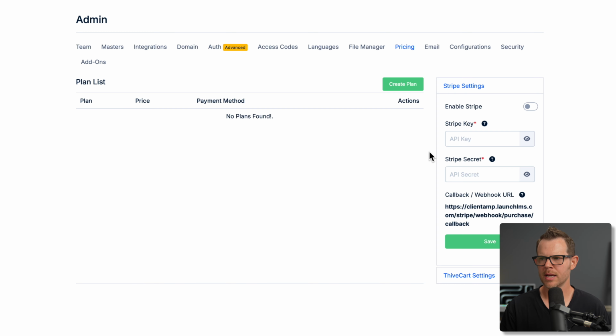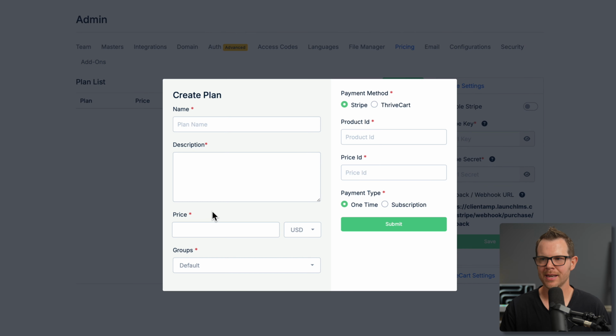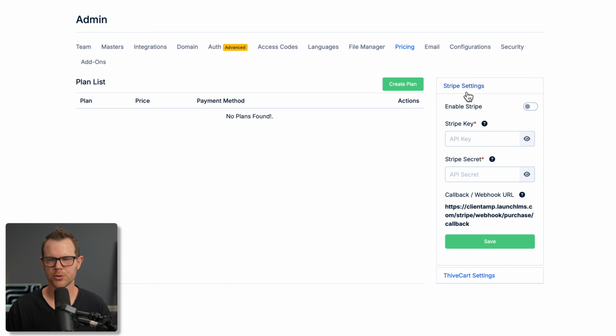The pricing section over here is where you configure either Stripe or Thrivecart in order to take payments for your lessons. To do this, you'll have to create a plan. The plans essentially are going to be tied to one of the two payment methods and allow people to pay either a one-time or a subscription fee. Of course, you'll have to connect up either your Stripe or your Thrivecart account here, just pasting in your API keys, turning things on, and then adding the webhook back over to Stripe. If you have ever set up Stripe on any other platform, it's basically the same thing.